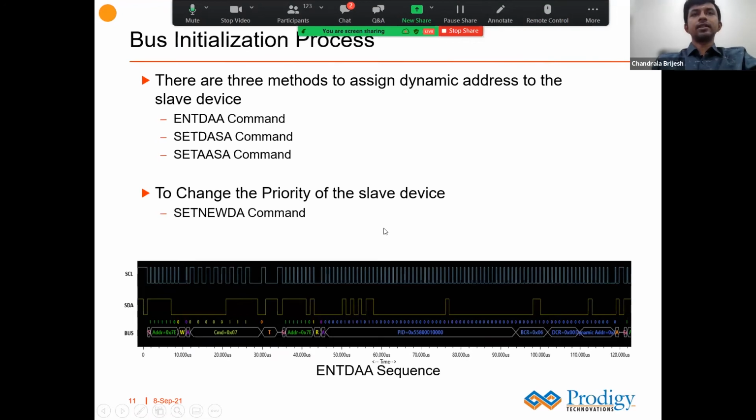So the first thing in I3C is the initialization process, where the controller will assign a dynamic address to the slave with three different methods. It depends on the slave implementation which method it supports. These are ENTDAA, SETDASA, and SETAASA. SETAASA is where whichever static address is assigned to that I3C target, the same static address will become the dynamic address. So that is the fastest method to assign a dynamic address.